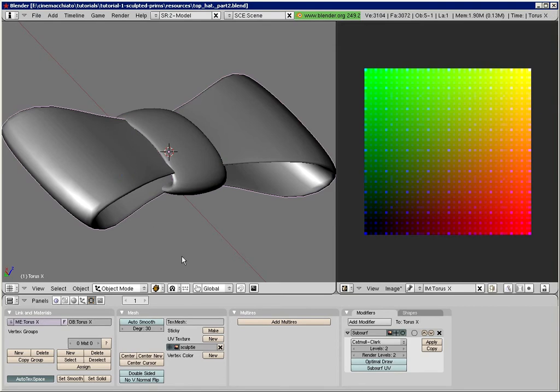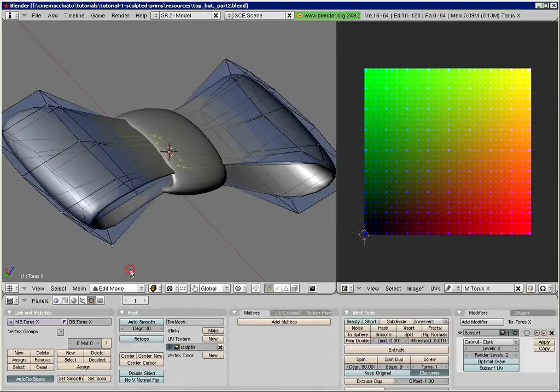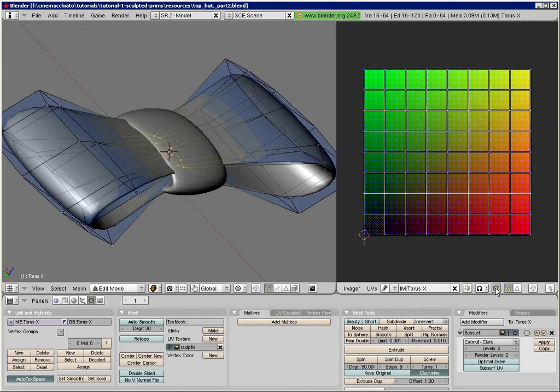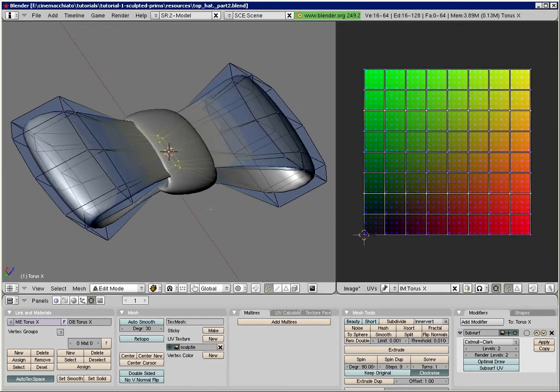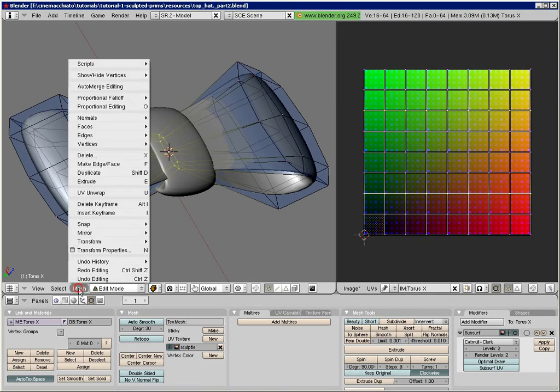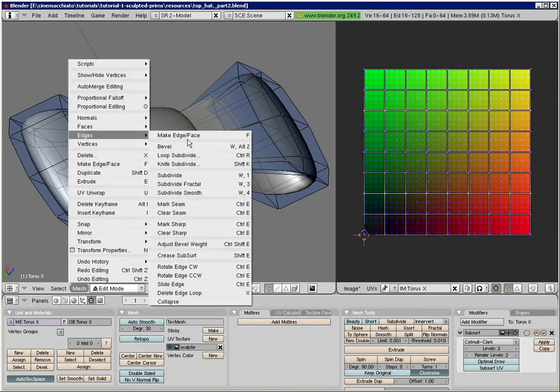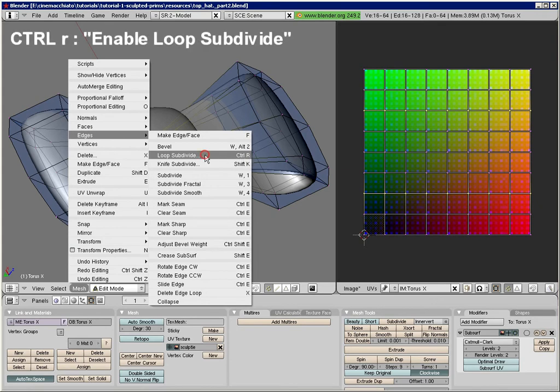Select the bow and go to Edit Mode. Go to the UV Image Editor and enable the button Sync UV and Mesh Selection. This makes it easy to see what happens. Now we will see the Loop Subdivide tool in action. Go to Mesh, Edges, Loop Subdivide. Or use a shortcut by pressing the Control key, followed by the R key.